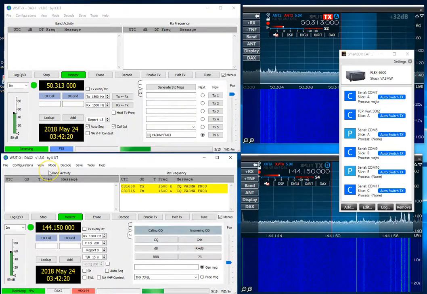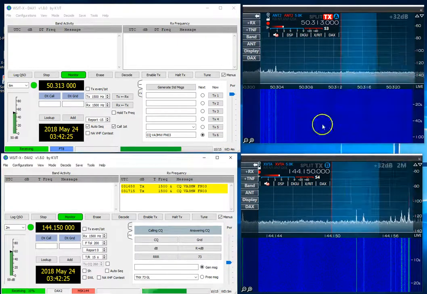So I hope that helps you out. That's what it looks like at a real high level, and so we just sit there and we listen, and we work 6 and 2 meter stuff with the 6600.